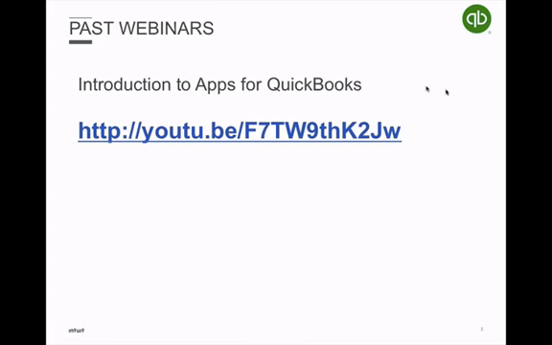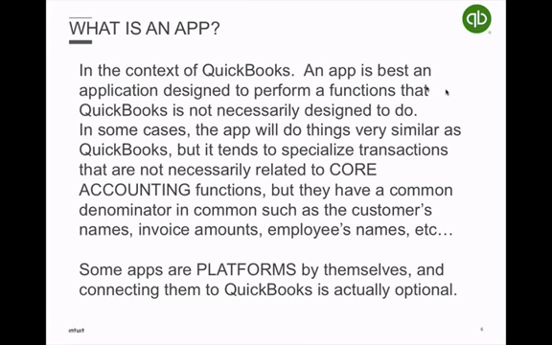So let's talk about apps in itself. QuickBooks in itself is a core accounting application. We did a recorded webinar on this link here, so if you want to write it down, where we talk about the introduction to apps, which is recommended if you've never used an app with QuickBooks before. If this will be your first app, you'll be connecting one of these CRM apps, I recommend you go watch this video because it's got a real good introduction about how apps work.